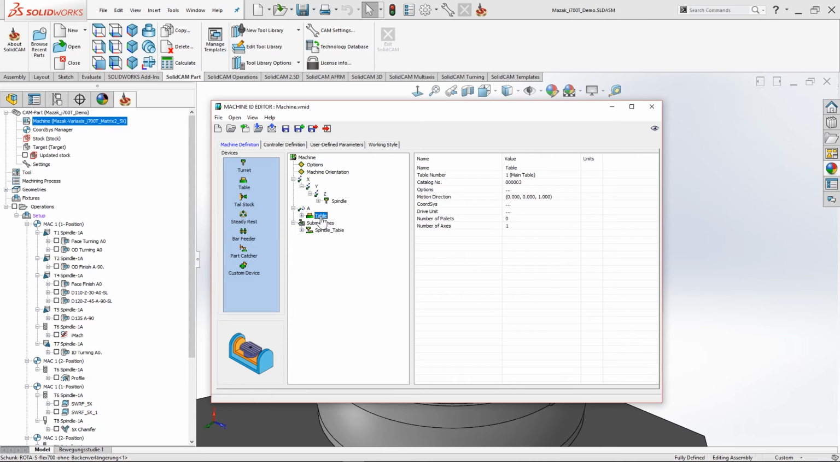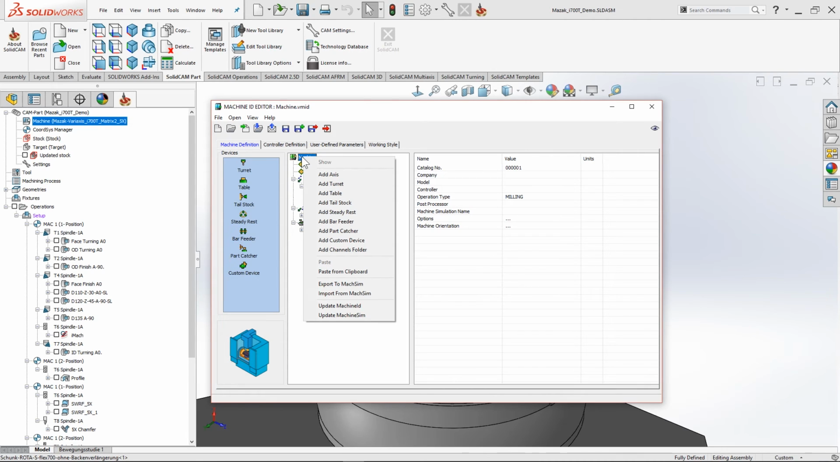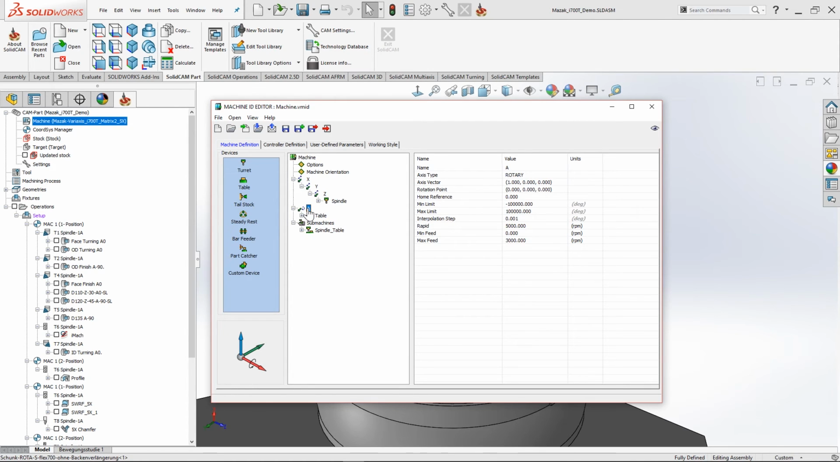Alright, so let's start with the definition of the axis. To add an axis, or any of the devices that you see on the left side of your panel, you can do a right click on the machine, and here you can add any axis or any device that you can see. As well, one of the ways you can do it is to simply click on any of the axes itself, and you can do the same thing, just do the right click.